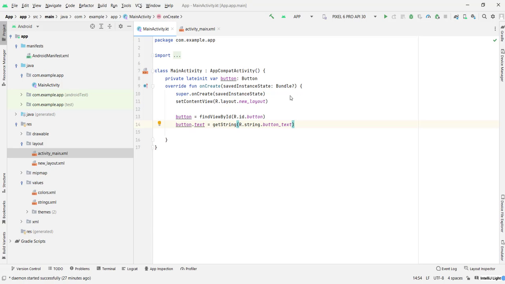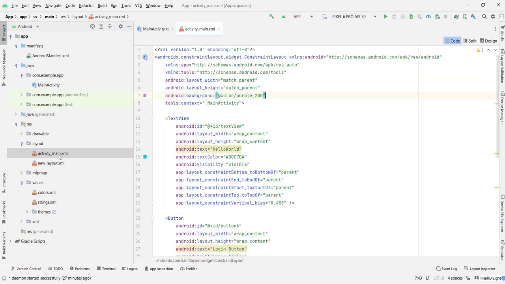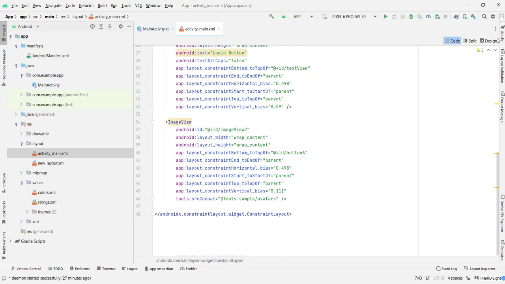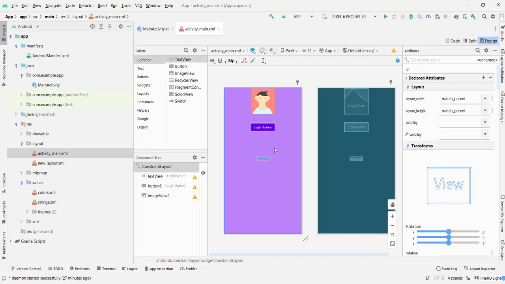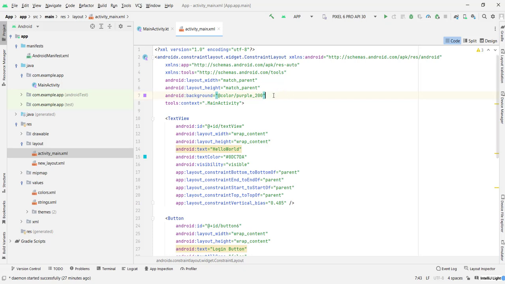Alright, so now that we have an idea what a button and what a text view is, let's start building a little more complex app. I'm gonna delete this code because I don't need it, because we're gonna use the button from our activity.main.xml. So I'm gonna click on this, and it took me inside the XML code. Let's click on design, and let's change this background. So let's click back on code, and let's delete this background because we don't need it.